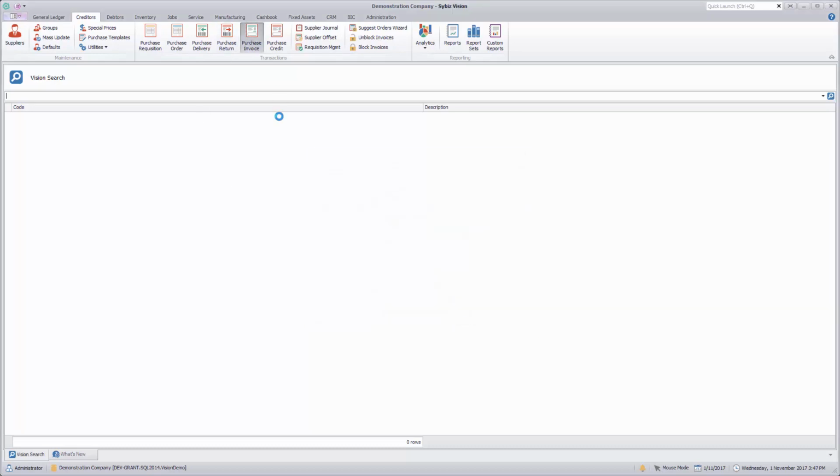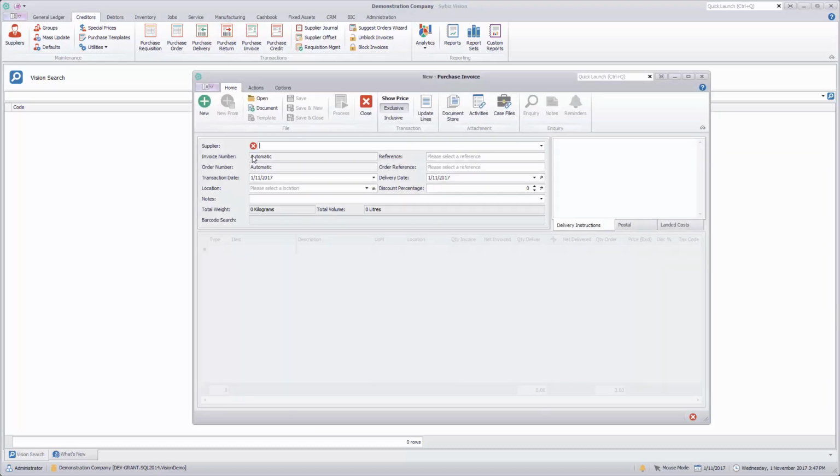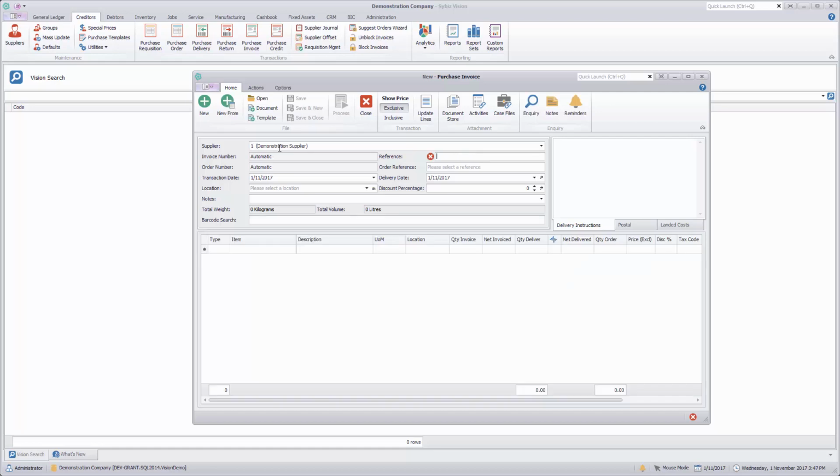We'll now go back into the purchase invoice, and you'll see you've got invoice number, reference, order number, and reference. So you've got 4 there. We'll choose the supplier, and there's a reference that's required here, and I'm going to call it INV001. I've got automatic numbers here, and I've got a reference for my order, which is going to be ORD001.